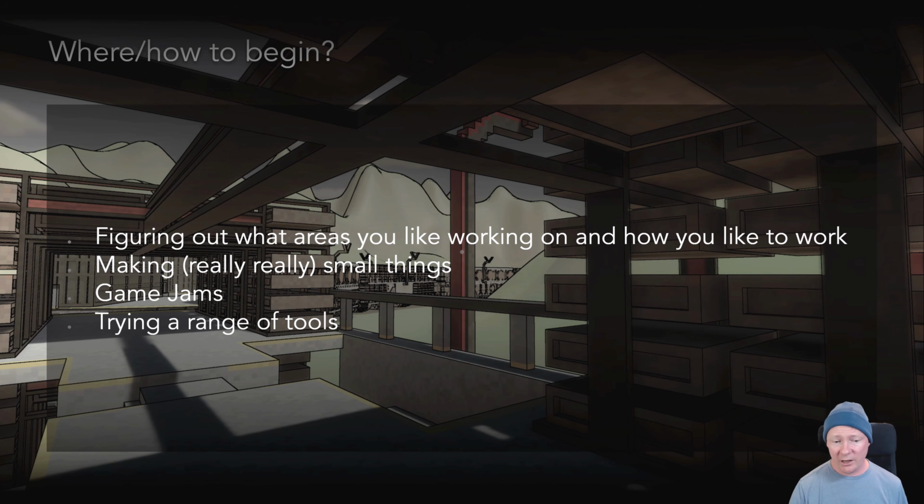As mentioned, try a range of different tools. There's a lot of different game engines out there, and a lot of different tools for different aspects of working on games. It's good to try out a range of them and get a bit of familiarity with all of them. I use Unity and Unreal. Depending upon the time of day, I either love or hate each of them. It usually varies throughout the day, depending upon what I'm currently trying to do.